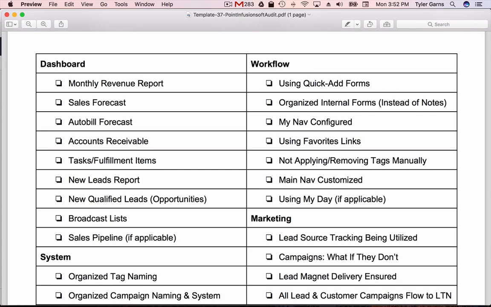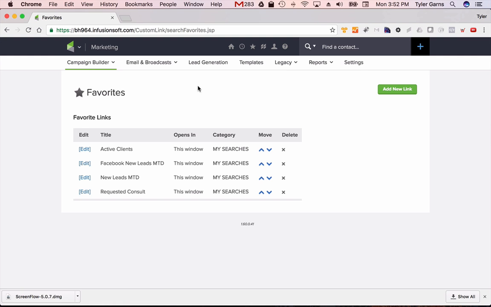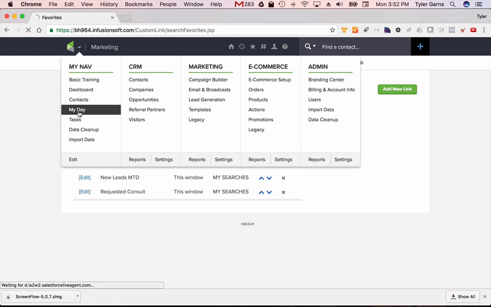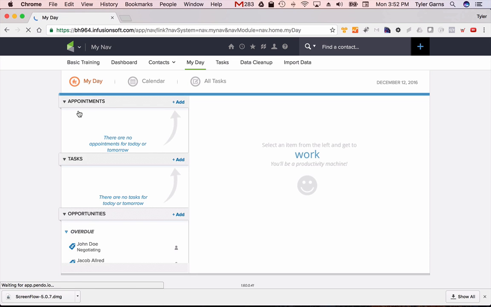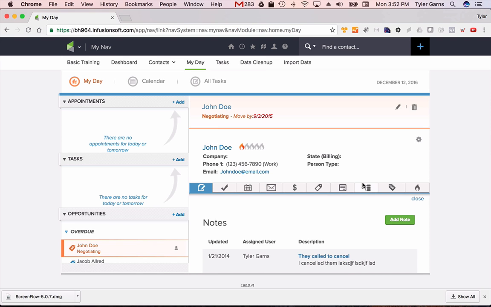All right, lastly in workflow is using My Day if applicable. So if you're a sales rep or a support rep and you're not using My Day, you may want to look into this. So under here we're going to go to My Day, and all of your appointments, your tasks, and your opportunities will show up in this left-hand menu. You have quick access to your calendar and all your tasks here, but as soon as I work on a task or an opportunity, if I click on it, it will load over here in interactive view. So I can do anything that I want to do with this particular record right from this screen.